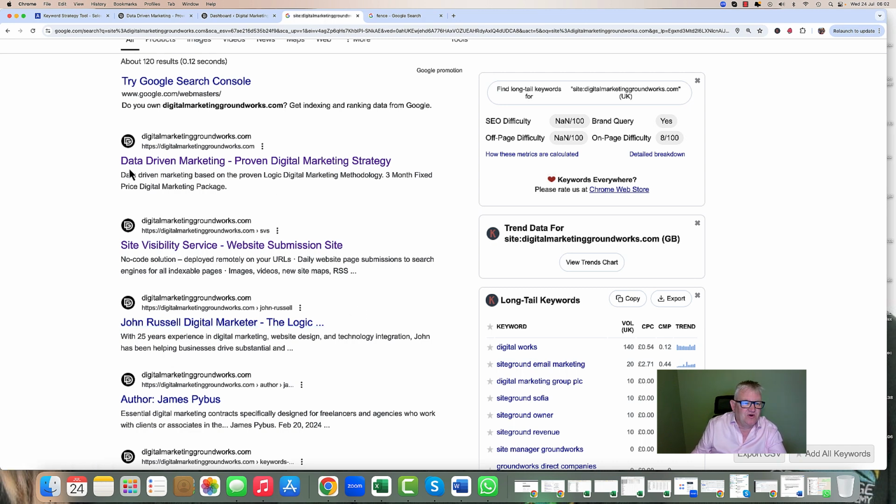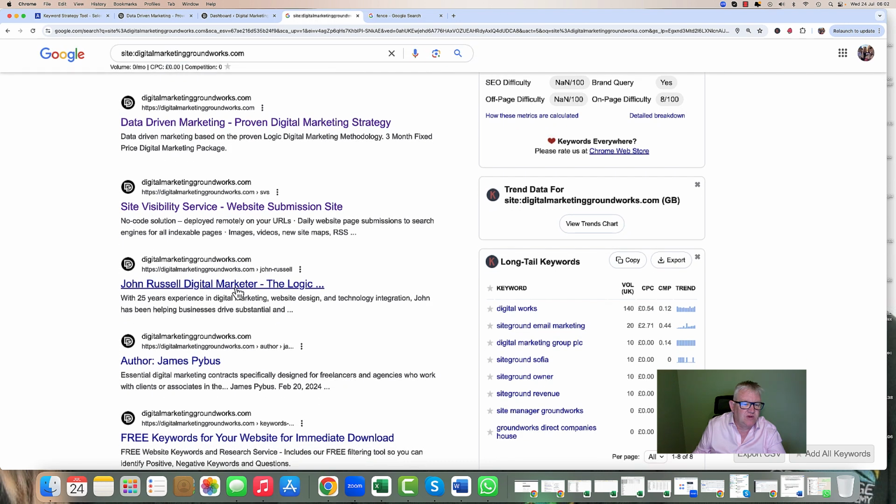Because if you look at this top one, you see where it says data-driven marketing and then proven digital marketing strategy, is quite long. But if you have a look at this one with John Russell, digital marketer, hyphen the logic, you can see clearly it's a lot shorter. So Google decides how long they're going to be. So all these numbers, the 65 to 70 characters, 150 to 160 characters, are just a guideline at this stage.